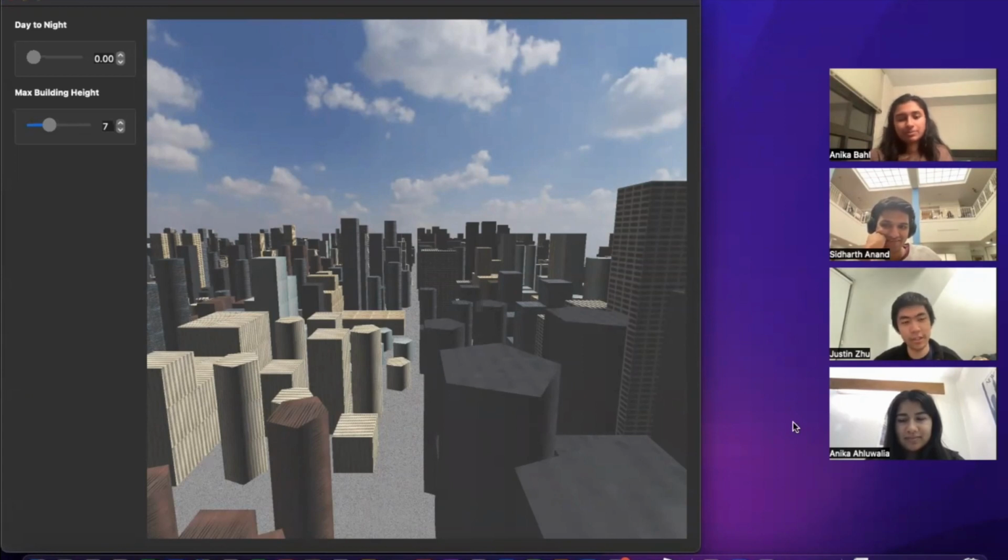Hey everyone, so for our final project, we created a procedurally generated city that we're really excited to share with all of you. Our first feature is the Bezier camera curve.